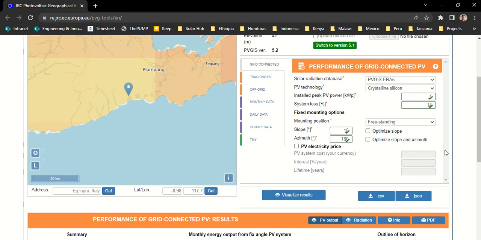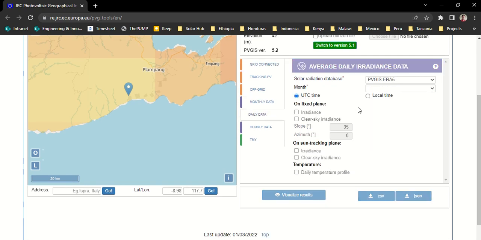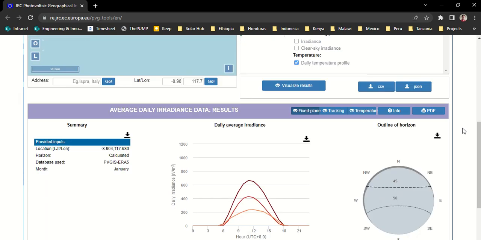Once we've selected the lowest irradiance month, we can click on the Daily Data tab here. Choose that month, in this case January, select local time, and then check these two boxes for irradiance and temperature, because that's what we want to see. Change our slope to 15 and azimuth to 180, and then click Visualize Results.